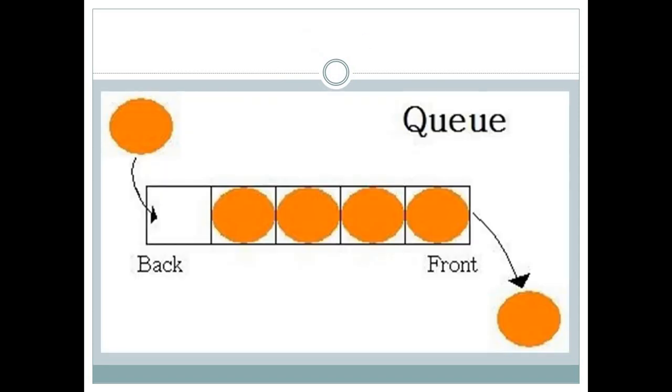So consider this figure. Here we have an array of size 5. This is the front of queue and this is the back, or we can say rear, of queue. If we want to delete some item, it will apply on this front part, and if we want to add some item, it will apply on this rear part.